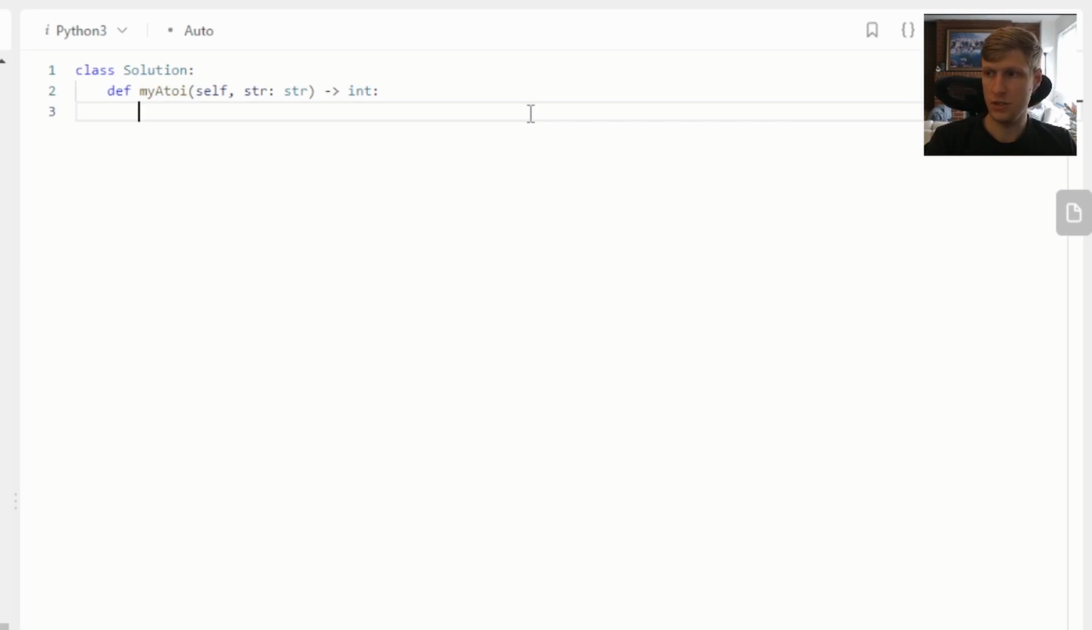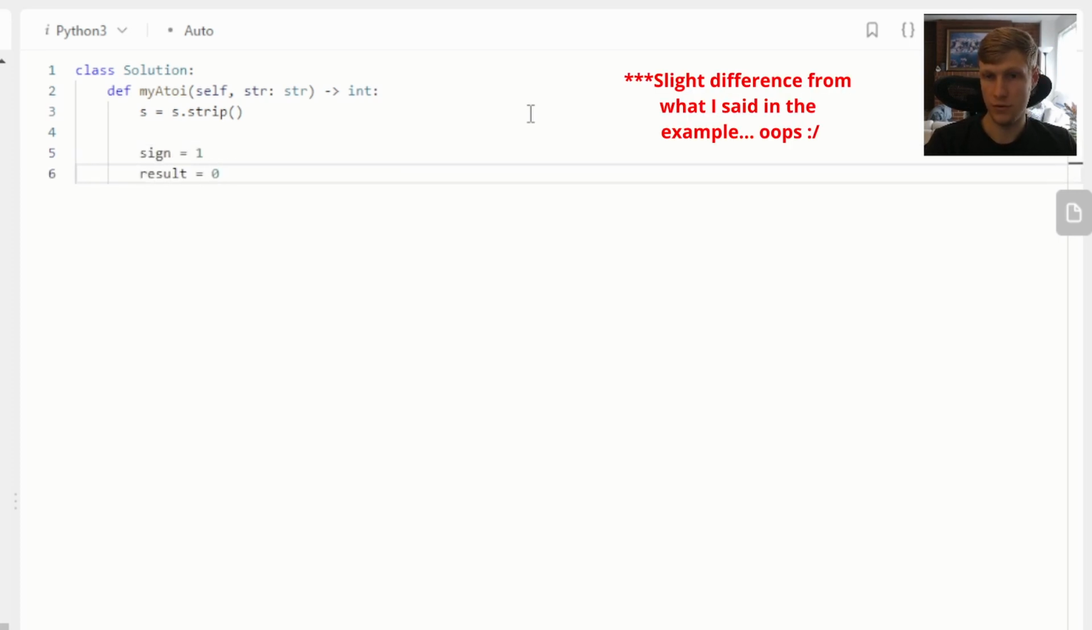So first thing we can do is take out the white spaces, and in Python there's a function called strip, which will just take out all leading and trailing white spaces. And then we want to define our signed and result variables. Our signed value by default will be 1 for positive values, and it'll be negative 1 when we have negative values, and our result will be initialized as 0.